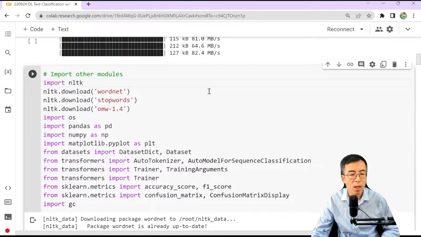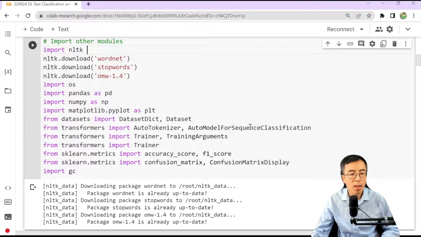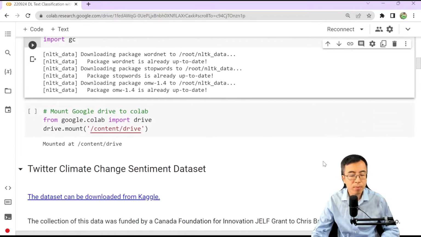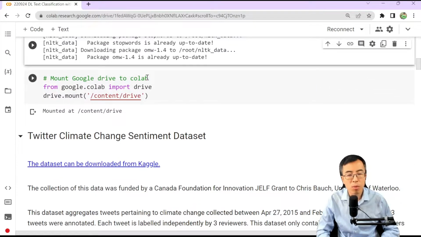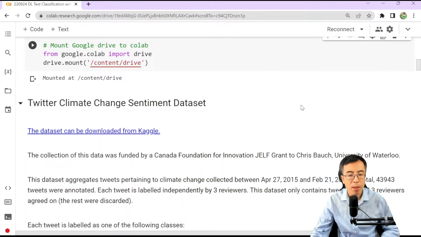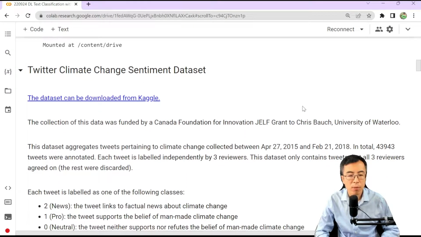Also, we import other modules, including NLTK, Pandas, NumPy, and some matrix functions from scikit-learn and transformers. You need to mount your Google Drive to Google Colab in order to use the files stored in your Google Drive. Again, as in the second part of the tutorial, we are going to use the Twitter climate change sentiment dataset, which you can download from Kaggle following this link.